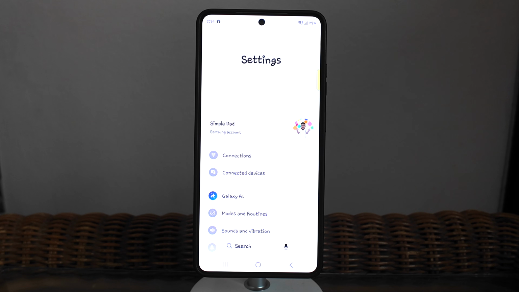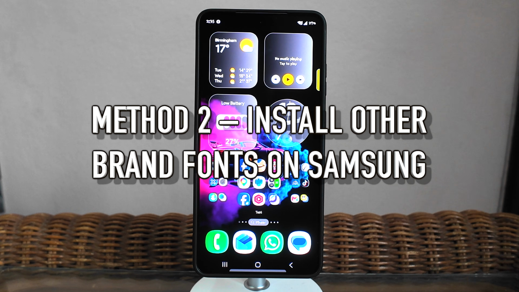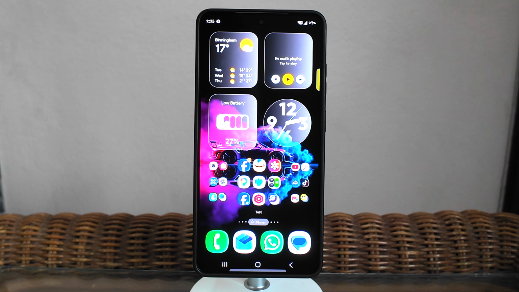But what if the font you want isn't available in Galaxy Store? So that's where the second method gets much more interesting. So maybe you used another Android phone and you really like its font. So it could be a font from like a OPPO phone, a Nothing phone, or another smartphone brand. Or maybe you found a premium looking font online that simply isn't available through your Samsung's Galaxy Store. Well, you can actually install it if it's compatible with your Samsung Galaxy device. So let me show you what I mean.